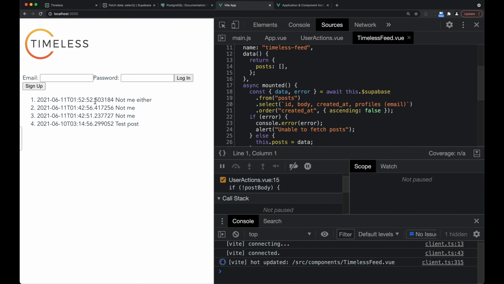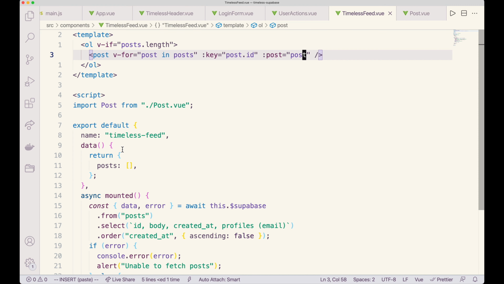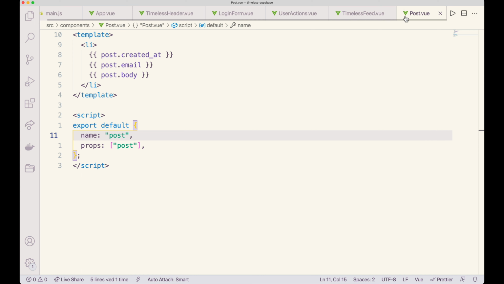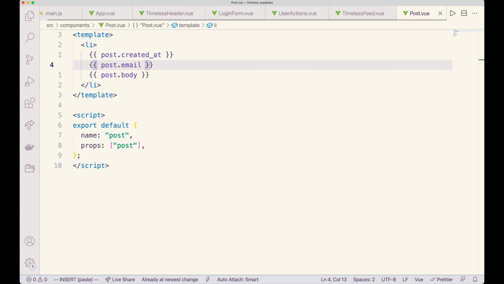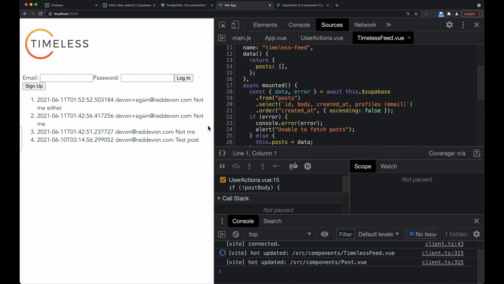Looks like we're still good here. Still have all the posts with the data. We don't have the user anymore. Let's see why that might be. Oh, I thought I changed this. I think this is post.profiles.email. Yeah, that looks right. Okay. Now we're rendering out exactly what we were rendering out before.